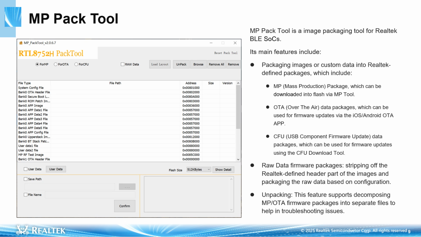MP Pack tool is an image packaging tool for Realtek BLE SoCs. Its main features include packaging images or custom data into Realtek-defined packages, which include MP, mass production, data packages, which can be downloaded into Flash via MP tool. OTA, over-the-air, data packages, which can be used for firmware updates via the iOS OTA app or Android OTA app.